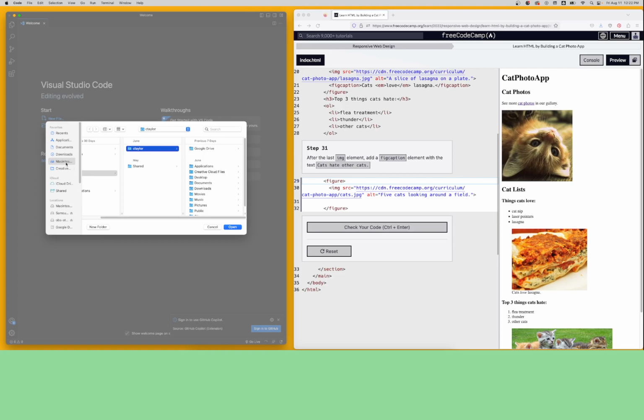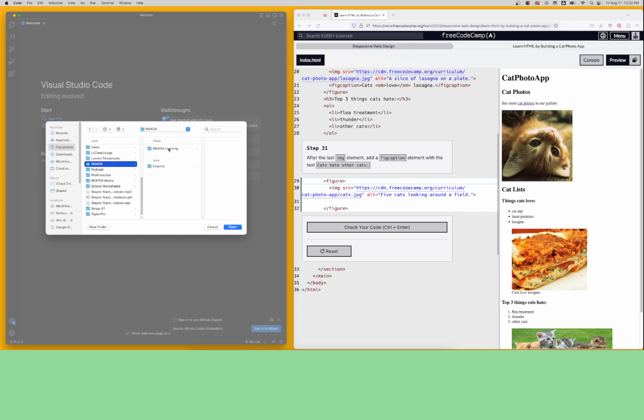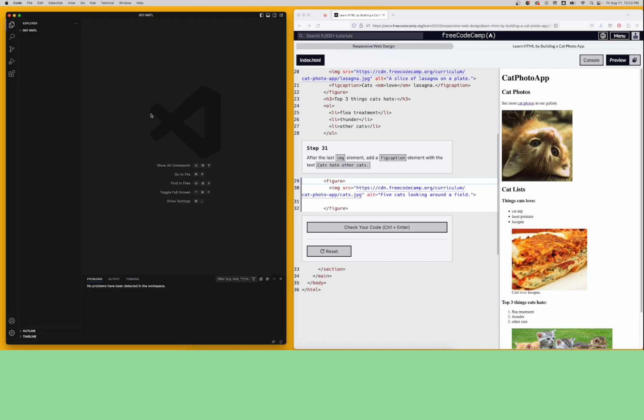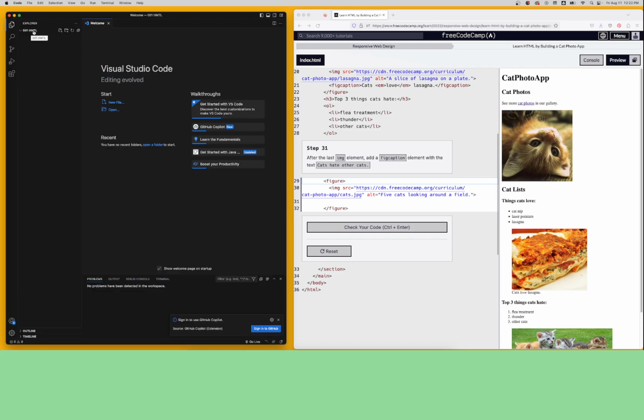I have on my computer a folder for what we're doing today. Not a learning, not a streaming. I've got a folder ready set up for today's stream, and hit open. I called it 001HTML. And right here you see that folder. That's it. I don't really know what outline and timeline are. We'll figure that out at some point.